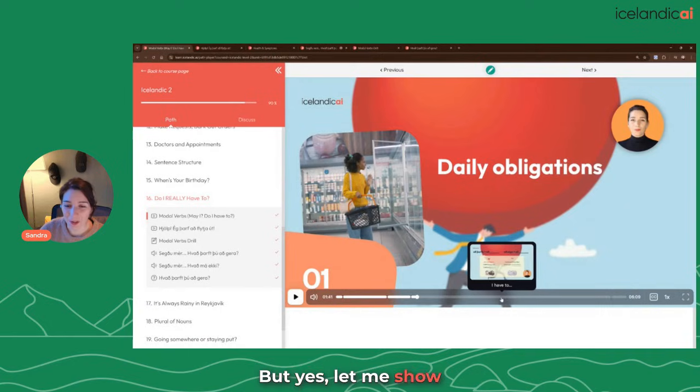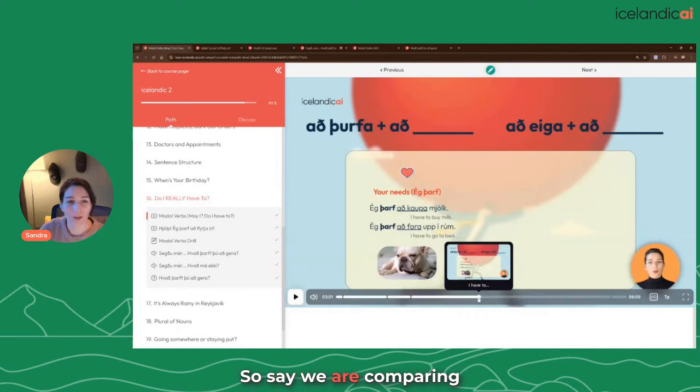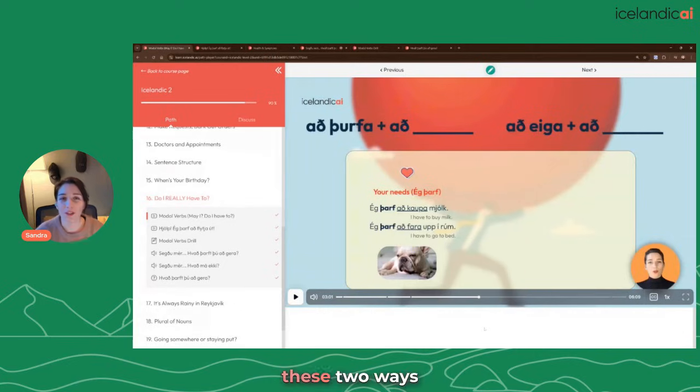But yes, let me show you some of the meat of the lesson, so what it looks like. Say we are comparing these 2 ways of expressing what you have to do. Then you will see me somewhere in the corner giving you an explanation, usually in English, combined with the Icelandic, and some examples. Let's have a look at that as well.